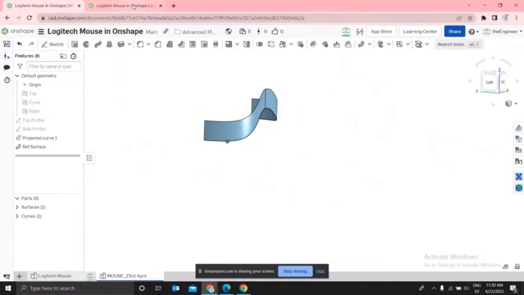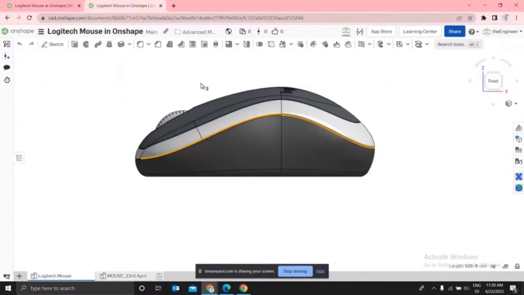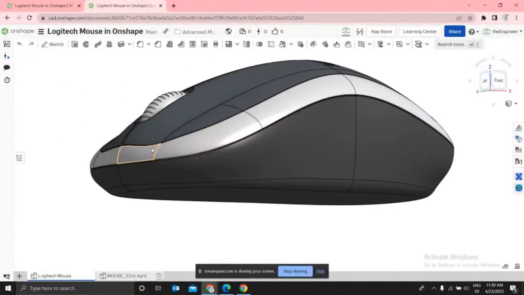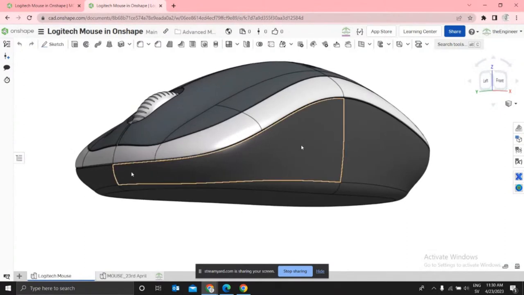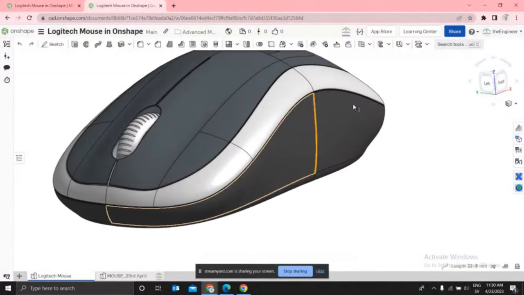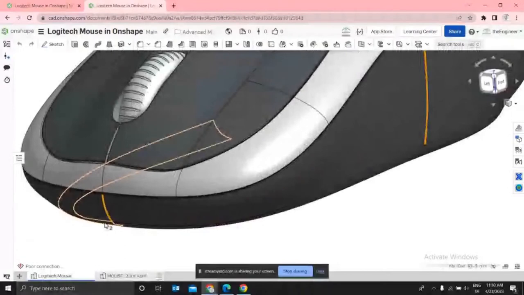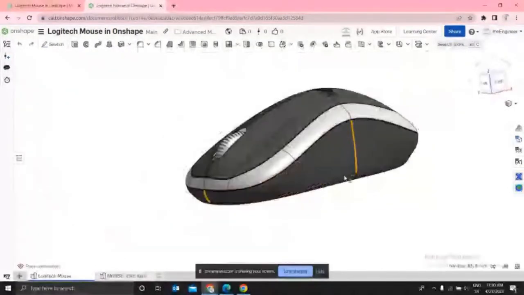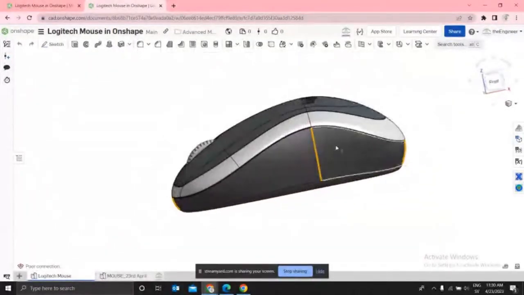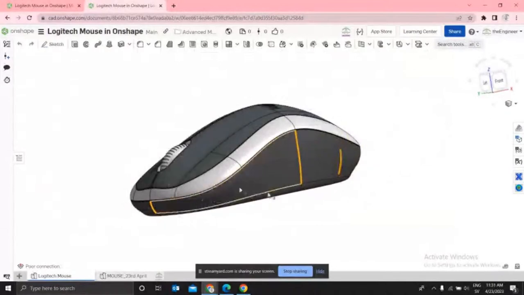Okay. Going back to the mouse, next we need to define this curve. We have defined this curve here already. Next step is to define this curve, and define this back curve. We need to define these three. That's our next step, these three curves. Then later, we form a surface.